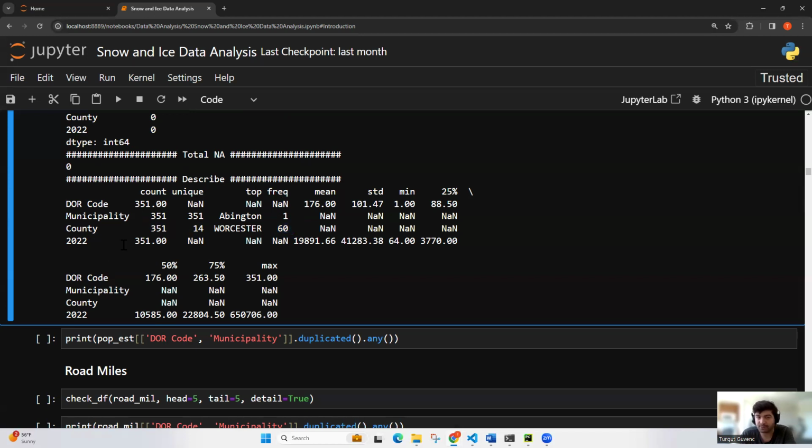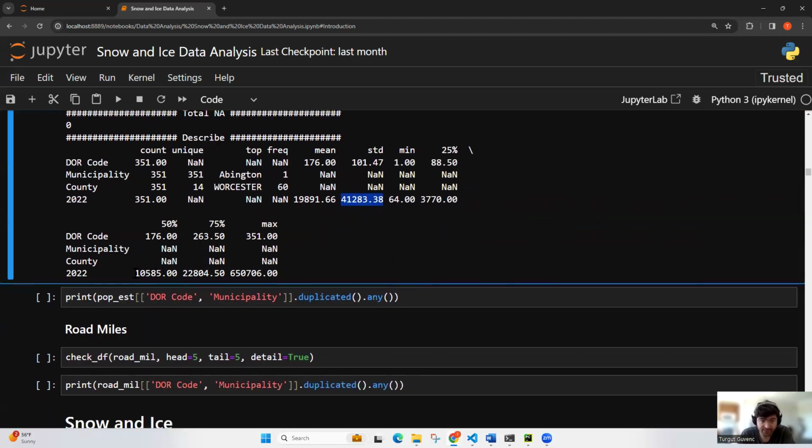Another important variable is the population. As we can see, the mean value is 19,891, but the standard deviation is really high. That means our data set has outliers in this first observation, because the median value is 10,500. And as you can see, some municipalities are really big cities. For example, probably this one is Boston.